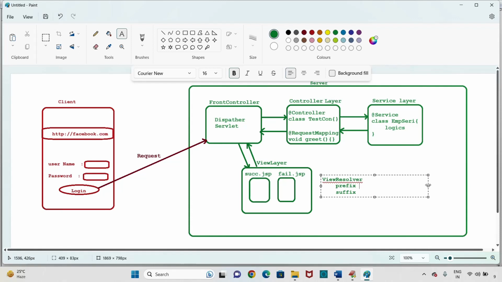Guys, prefix means what? For example, I got success.jsp as the response. For the success.jsp, we give the prefix and suffix. The prefix means the starting value, /WEB-INF/views folder. This is the prefix. Guys, the suffix is what? The suffix is nothing but the extension. Let me give the extension as .jsp.